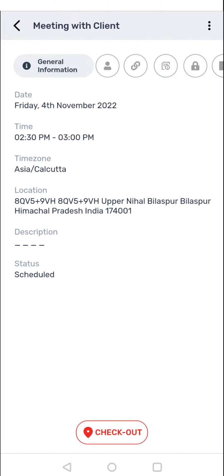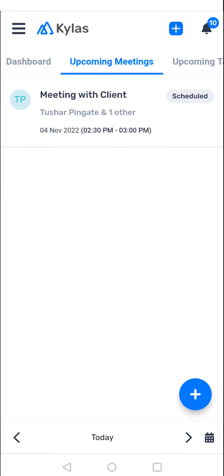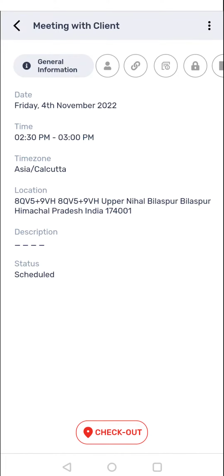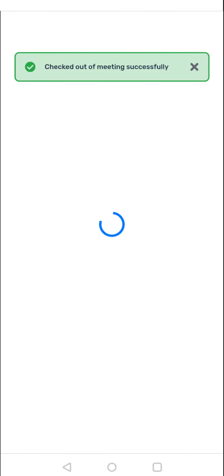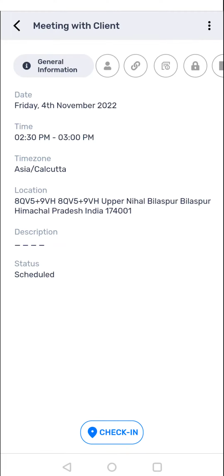Once you are checked in successfully, the check-in button will get replaced with the checkout button. Once the meeting is done, go back to the meeting details page to check out. Click on the checkout button and confirm your location. Once you give the information, your check-in and checkout location details will get fetched into your meeting details.